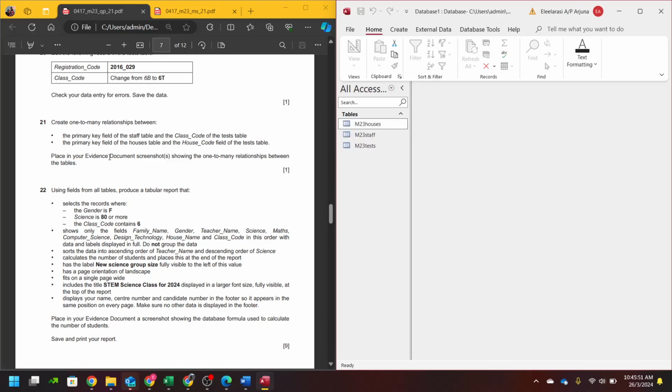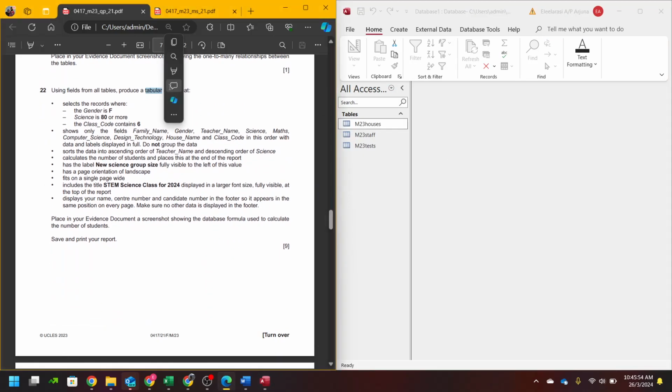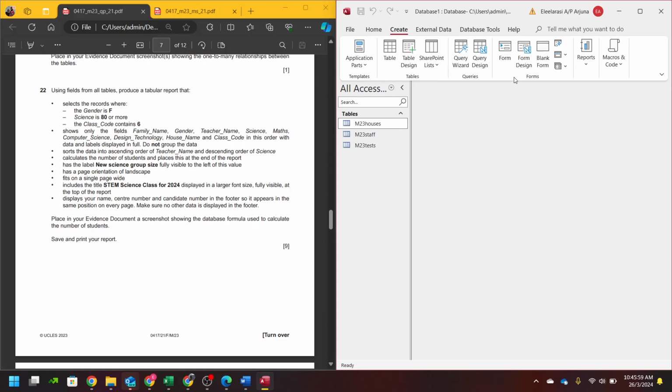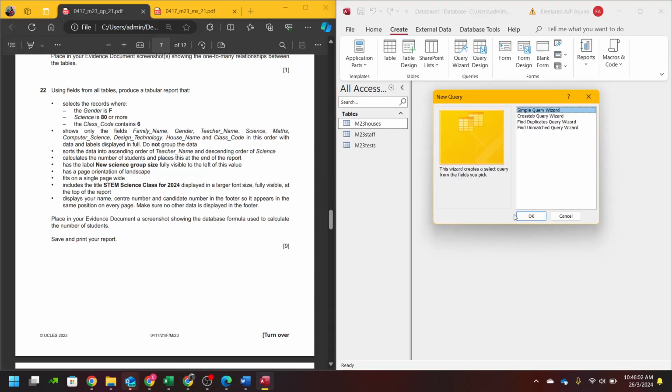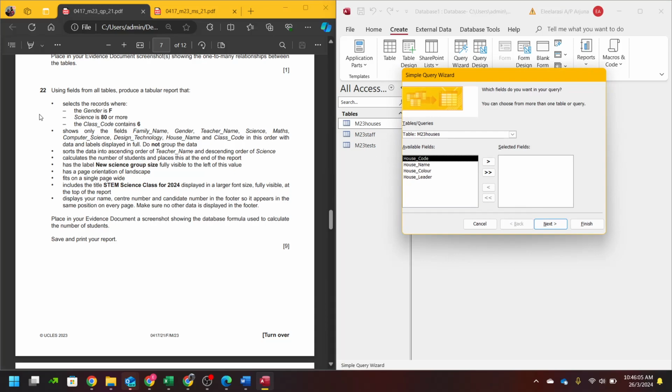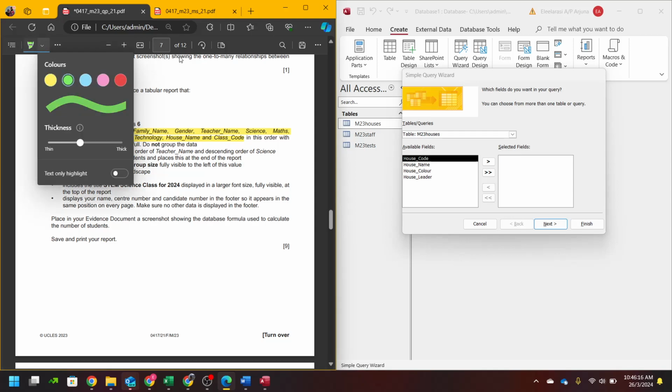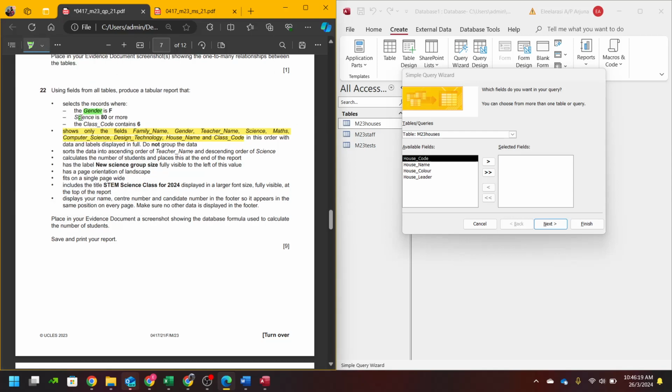Okay, let's continue. We're going to create a report. Before you create a report, you must create a query. So we're going to use the query wizard, a simple query. Okay, we're going to use this part. Let me highlight here to import. But make sure your filtering part, where there's a condition like gender, science, and class code, is also imported. Gender is already here, science is here as well, class code is here, so no worries.